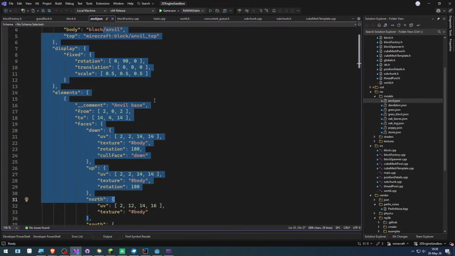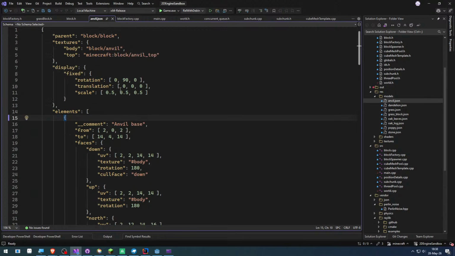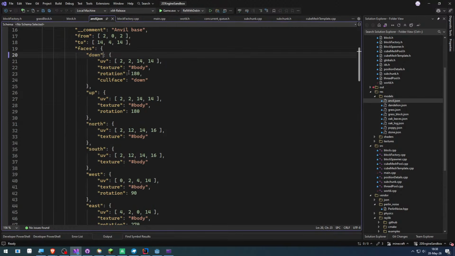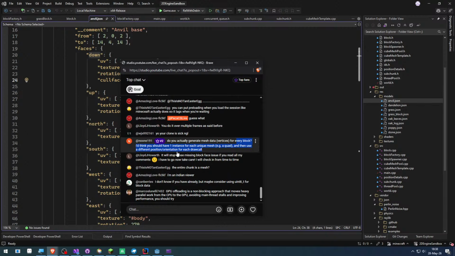And the anvil has culling, for example, probably at the bottom. Yeah, here. The down has cull face down. Even the meshes are different, and ambient occlusion makes a change as well. I'm not sure how this will work. It will stop those missing block faces if you read all my comments.